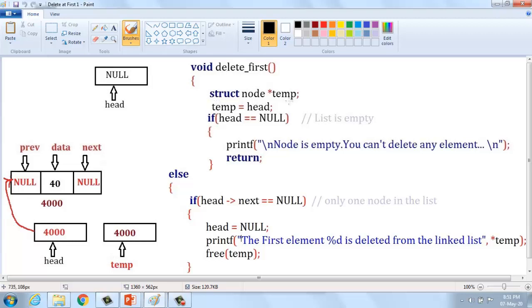struct node *temp. Okay, we are going to create a new temporary pointer. Then temp equal head, we are going to assign. Now we have to check the condition: if head equal to equal null. If head equal to equal null, it means the list is empty, and you cannot delete any element from the given linked list. Return, come out of the function.